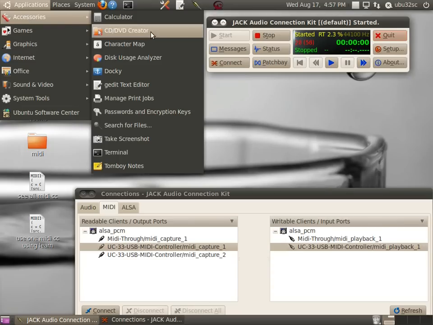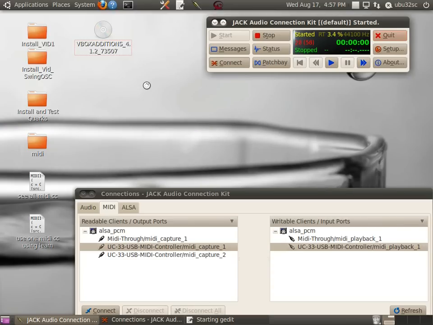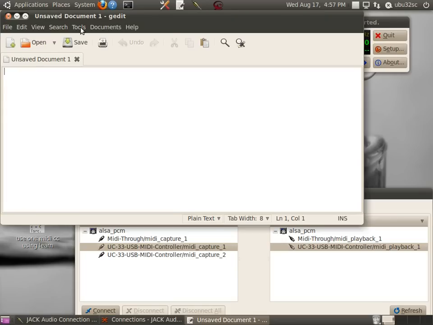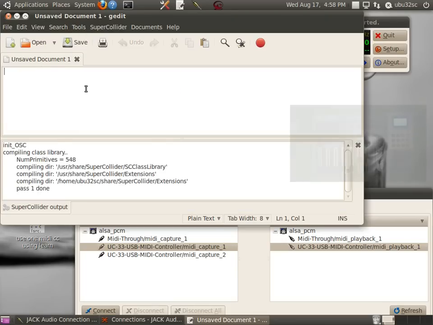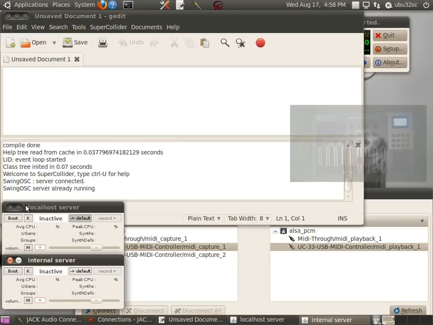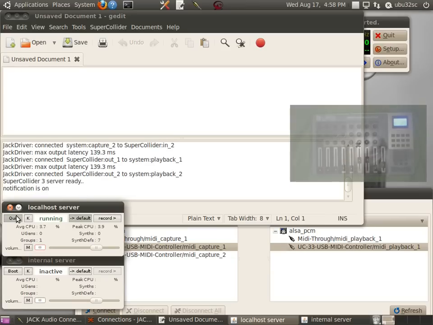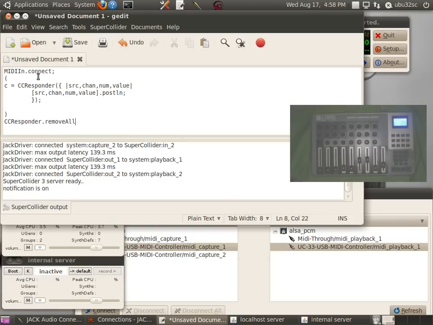window actually open. Let's go to accessories, gedit. And then go to Tools, SuperCollider mode to launch SuperCollider. And let's boot the local host server. And I'm going to paste some code in here from a previous section. And we're going to actually launch the MIDIIn.connect line.